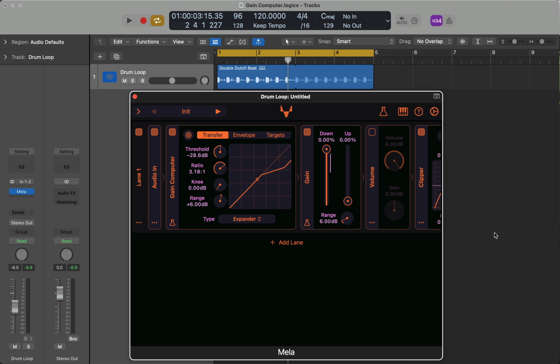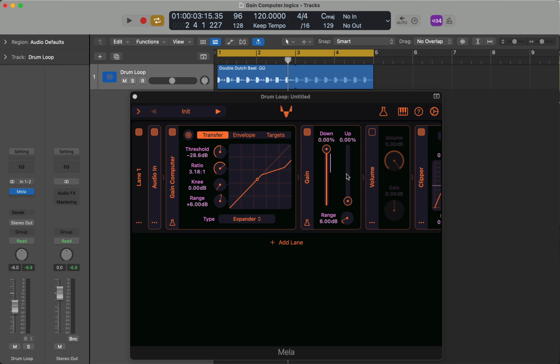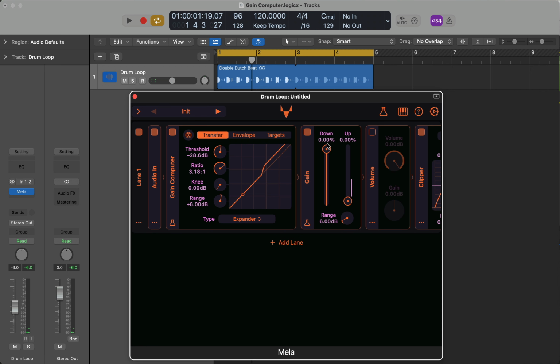And now we'll have up to 6 dB gain. But now maybe we want to compensate for this extra gain, and we can use the down slider to reduce it.